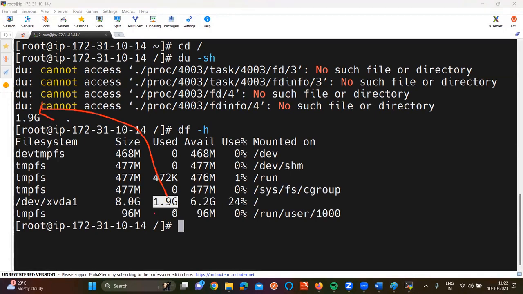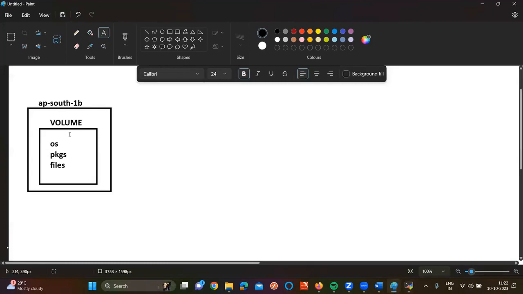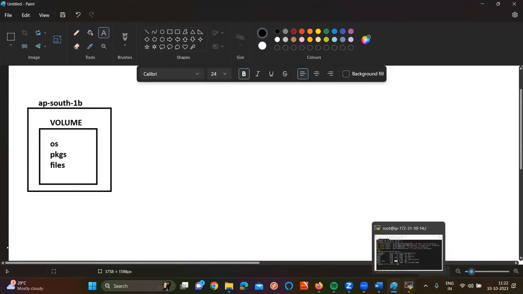We see already 1.9 GB is consumed, and it is consumed for my OS only. What is my OS size here? That means currently your operating system is stored inside the volume or not, sir? Correct or not? If I install packages, they are also going to be stored on the volume only. If I create some files, they are also going to be stored there.